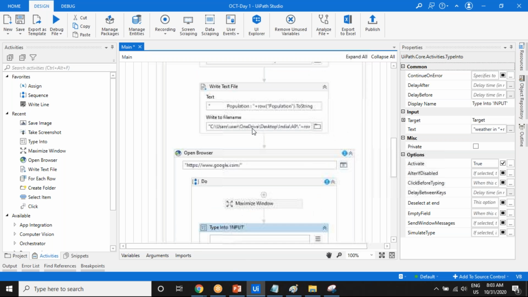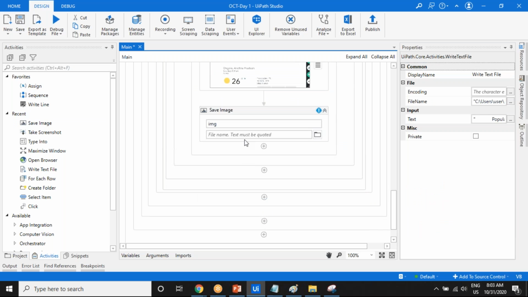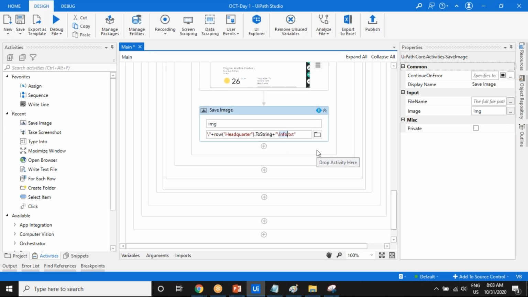Here I'm just using this one as info, the same thing, copy, paste. Because we have to save in the headquarters folder with today's date, right? 2020-10-31 .png. But here 2020, 10 and 31 is a hard-coded value. Hard-coded value means it will change tomorrow. That's why I'm doing the dynamic thing.